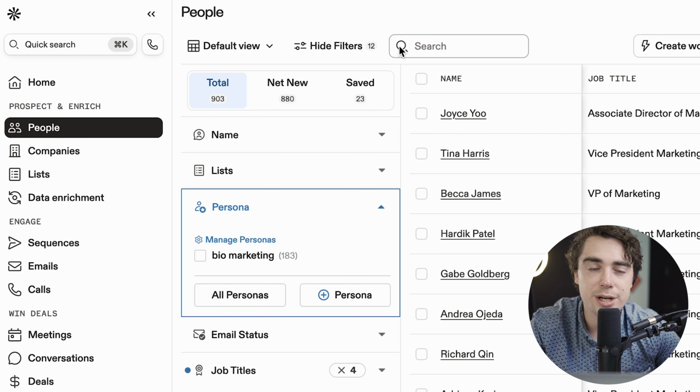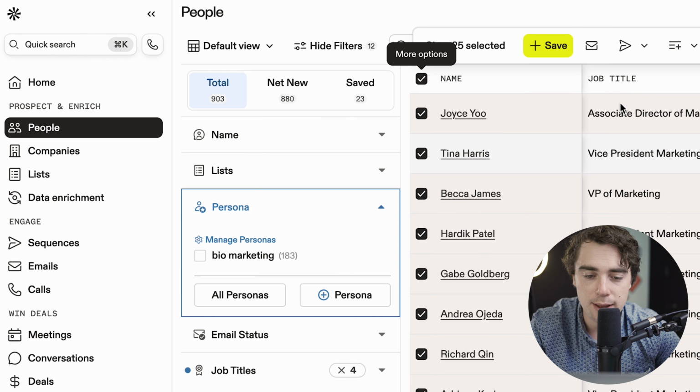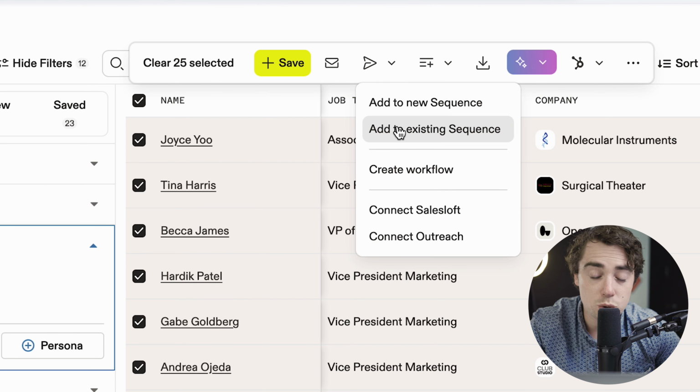But from there, as I showed you guys earlier, what I would personally do is just press right over here, select all the people on this page, press apply, and enroll them in a sequence. And once we enroll them in a sequence, I press here, I can add them to an existing sequence.